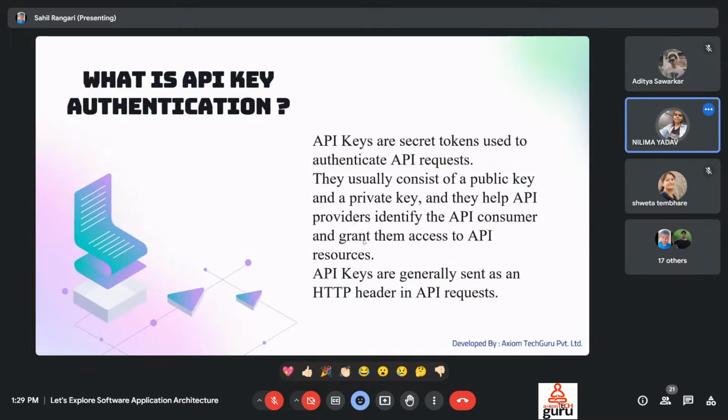Now I am going to explain what API key authentication is. API keys are used for API authentication in a wide range of applications, from mobile apps to enterprise SaaS products. API keys are secret tokens used to authenticate API requests. They usually consist of a public key and a private key, and they help API providers identify the API consumer and grant them access to API resources. API keys are generally sent as an HTTP header in an API request. Now you will see.